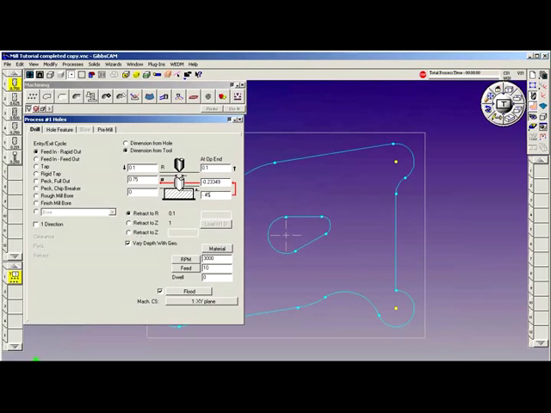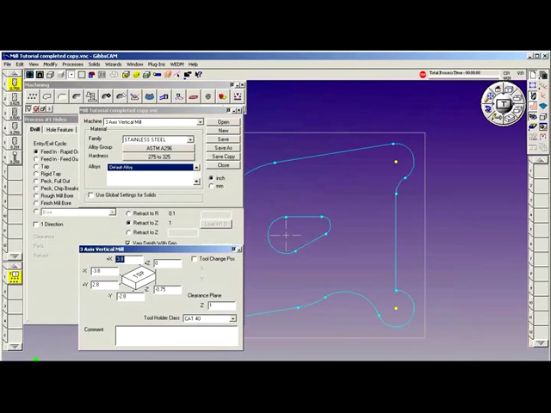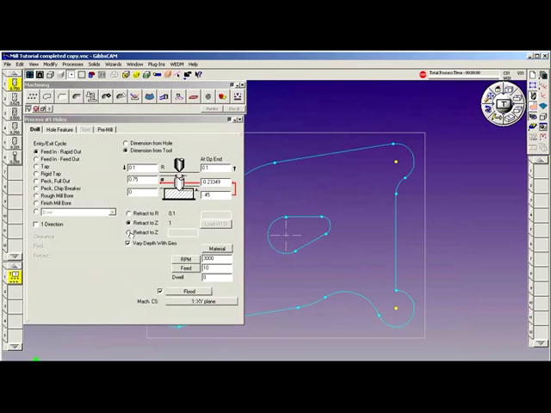You've got three options for the retract. You can retract to Z.1, which is based on this R value here. I can retract to Z1 inch, which is based on my clearance plane right here. Or I can retract to a user-defined value that I can type in. I'm going to go with the retract to R value.